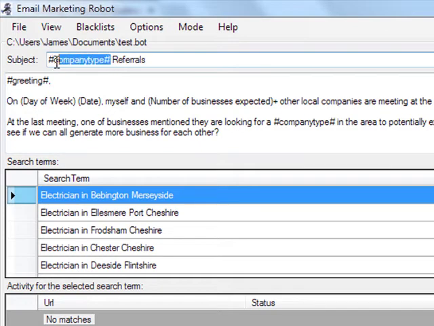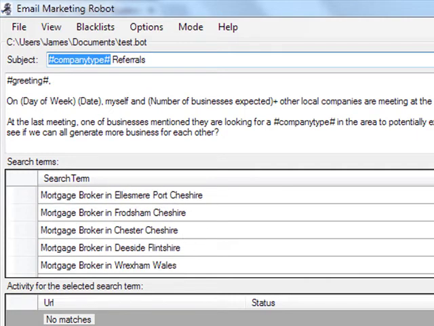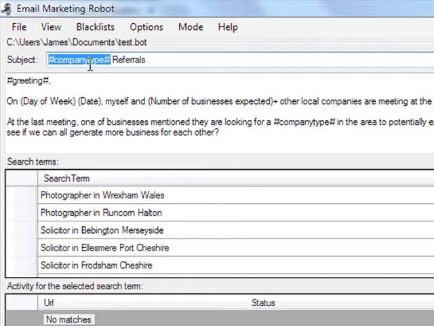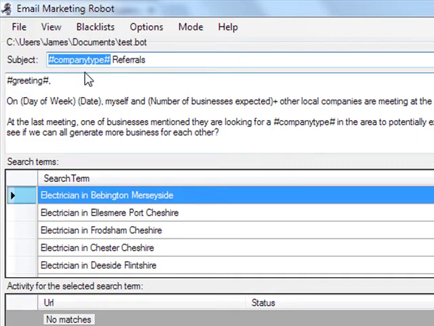Where it says hash company type hash, this will automatically be replaced with the word electrician, mortgage broker, photographer or solicitor, etc. when it gets to this category in the list. So to start off with, it would say electrician referrals. So the person who receives the email will immediately know it's something of interest to them. Hash greeting hash will automatically be replaced with good morning, good afternoon or good evening. So it looks as though you've just sent the email.